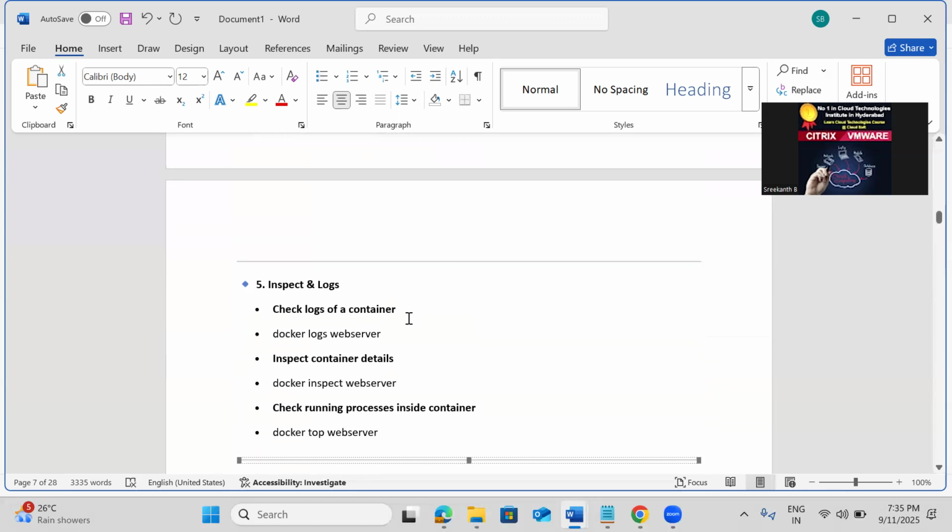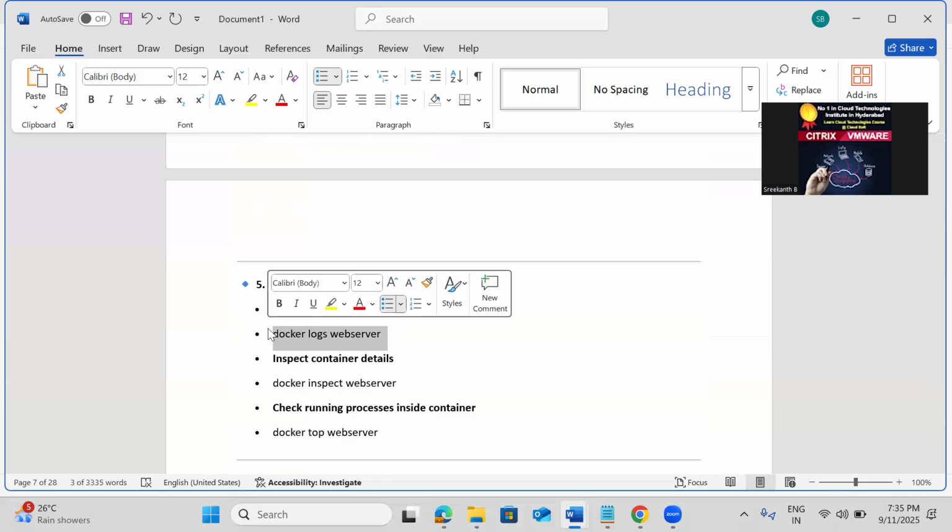Then very important is docker logs with the container name, or we can give the container ID also. It shows the logs without us needing to go inside the container. Suppose we have any issue and I need to check the logs, we can check it with docker logs and the container name. For troubleshooting purposes, this logging is important.